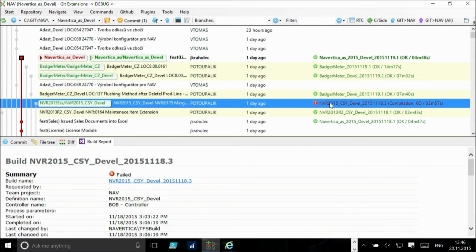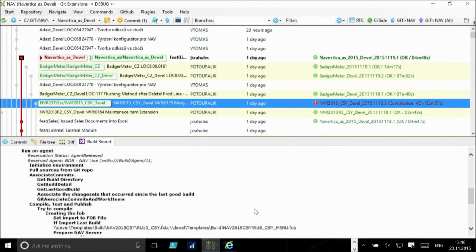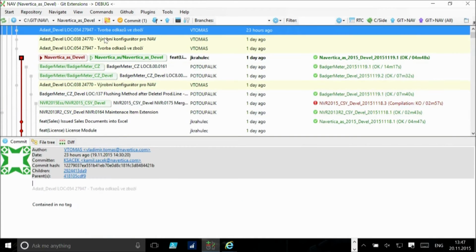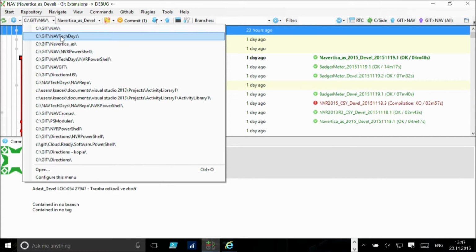Sometimes, of course, something is wrong, and I can blame the guy: why did you break my builds? Like I see, okay, there are some errors with importing objects and maybe renamed tables or something like that. That's the client we can use. And I will show you how we are using it.